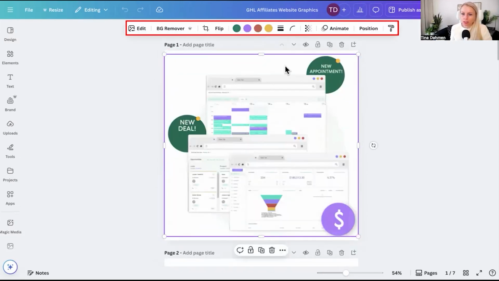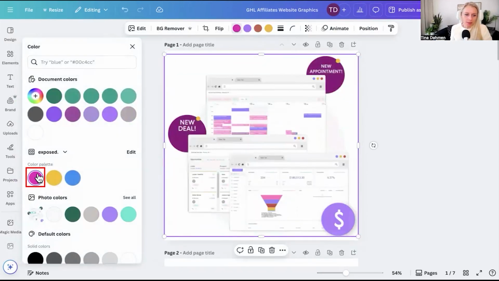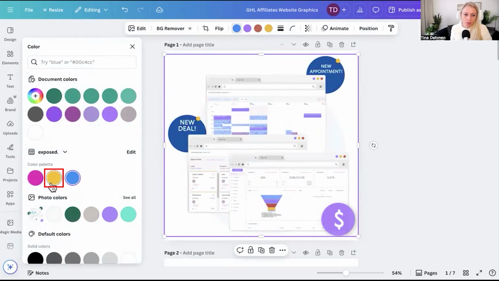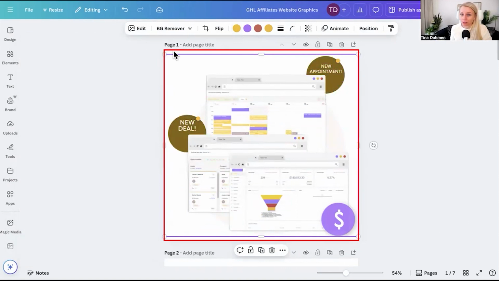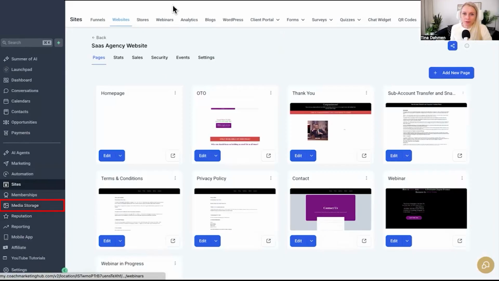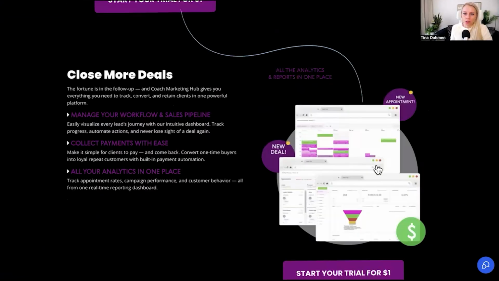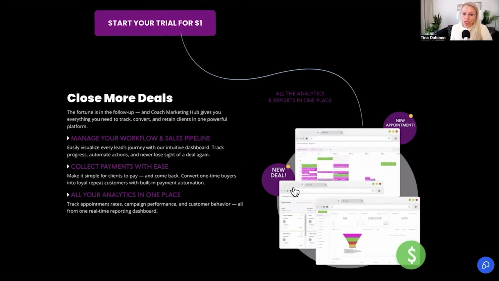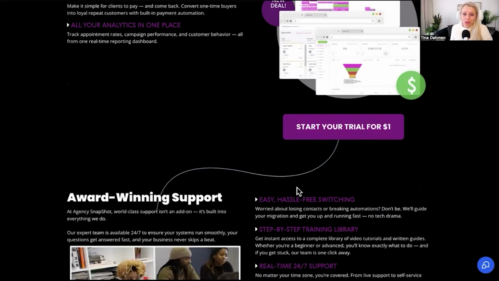So let's say green is not your color, but maybe pink is. Then you just add your color and you see the color change here. Change it back to purple, to blue, to yellow, whatever your color is, you can change it. Download it, re-upload it into media storage here on the left, and then you can pull those images to the website here with your brand colors. Amazing, very nice design, very quick and easy to set up.